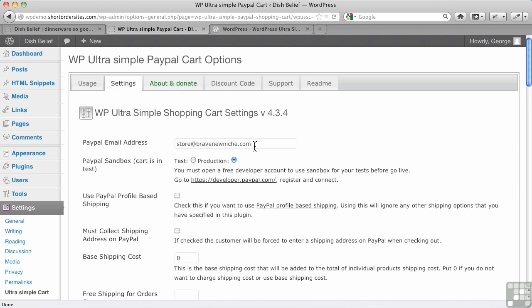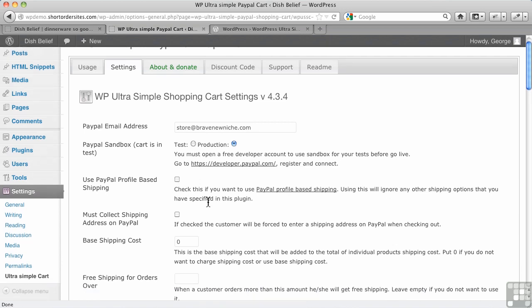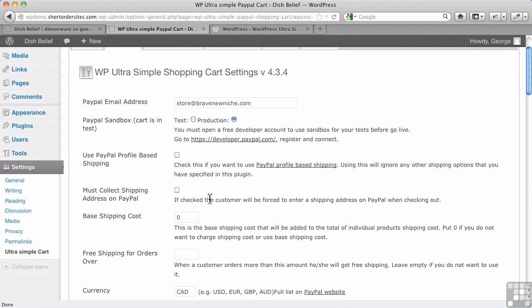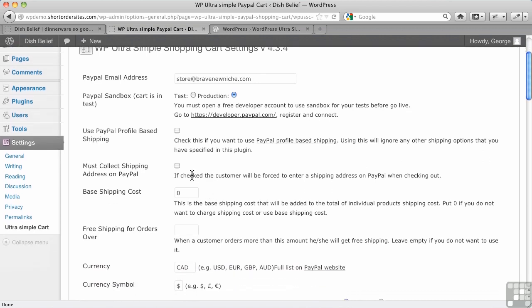So you may notice that if you happen to have installed Simple PayPal Shopping Cart. PayPal Sandbox, of course, if you do have a Sandbox account, you could use it for testing here. But for most of you, this is just going to remain at production. Use PayPal profile-based shipping. If you don't want to do any shipping of your own here, calculating costs and so forth, you can just use the ones in PayPal, which are fairly extensive. And you would check that box off if you're going to use that, and it'll turn off all the other shipping functions here. Must collect the address on PayPal if you need to have them fill that out.